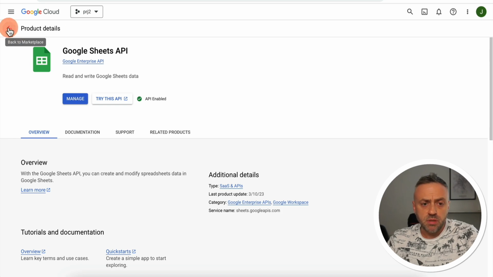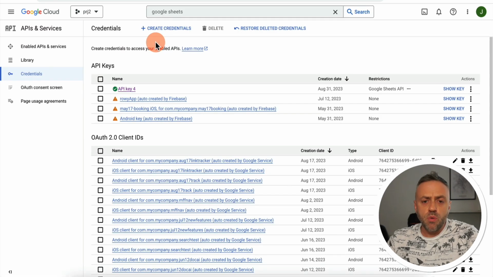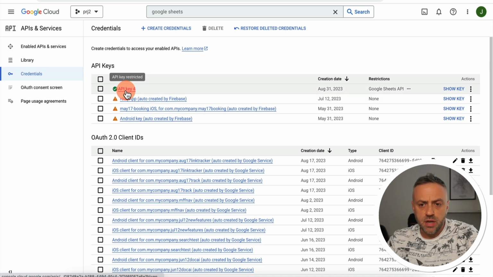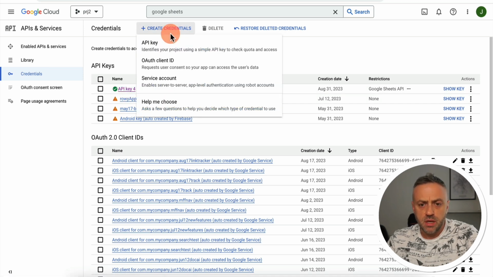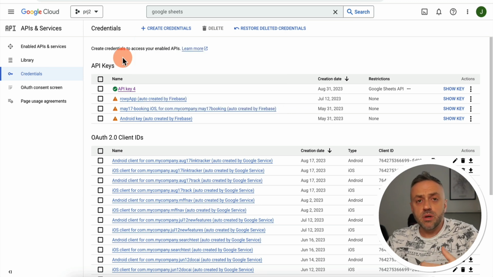So you want to enable this API, then go back to Google Cloud and create an API key that you're going to be using with your Google Sheets. I already have this key created right here, and all you need to do is click here and click on API key. That is going to be the key that you're going to be using with your FlutterFlow app.